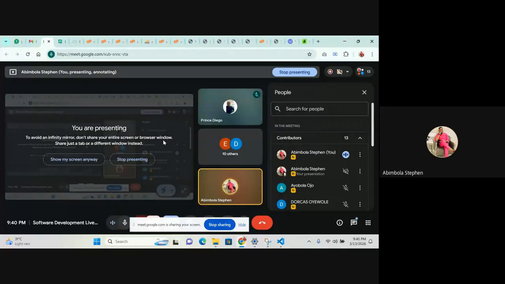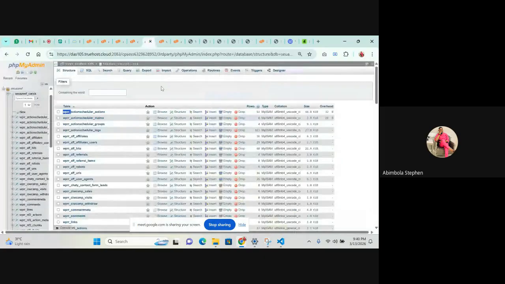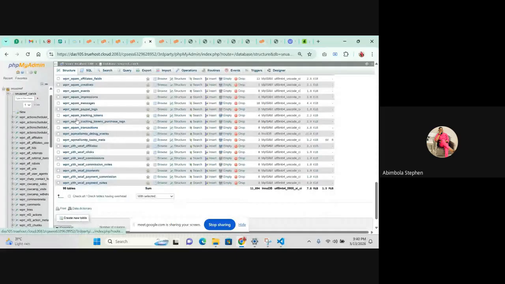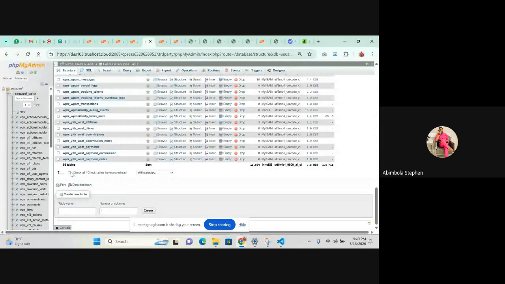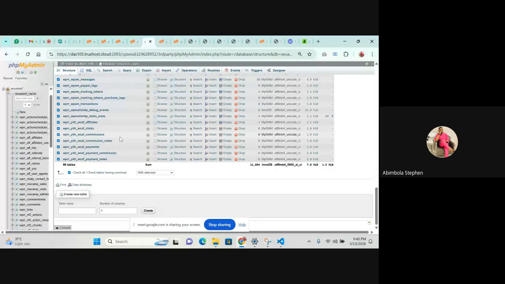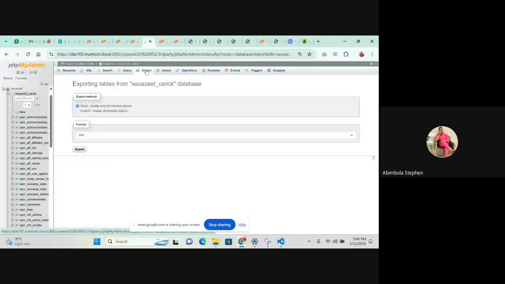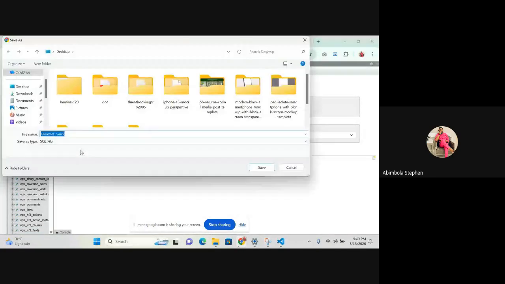I've already shown you how to export your database. You just go to your PHPMyAdmin. Once you go there, you check all the tables. How do you check all the tables? You just come down here, check all the tables, and export. Once you export it, it will automatically download. Can you see it? It will download the database. That's what I need.